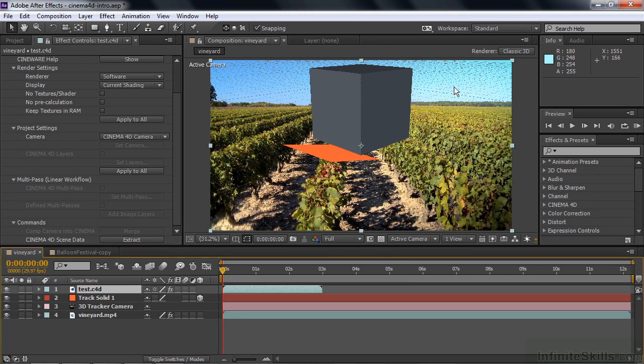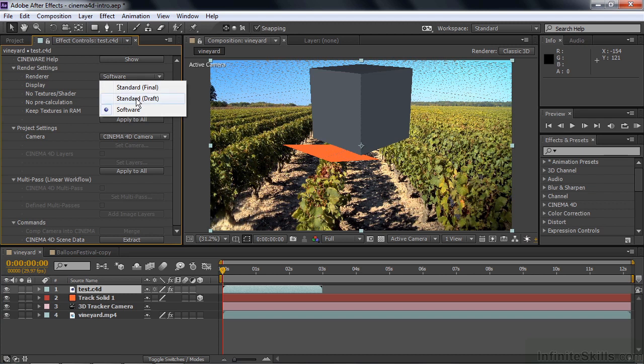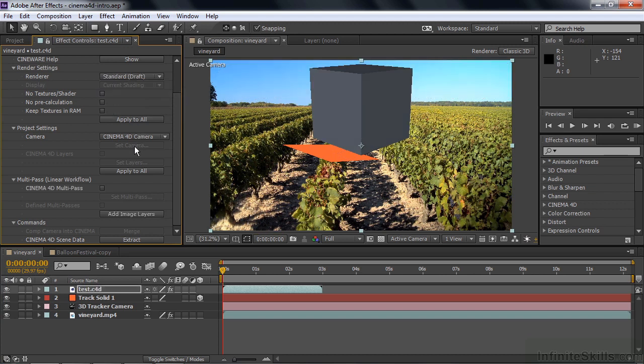Those little lines there are the original ground plane from Cinema 4D. I can turn them off by changing the render like so, the standard draft. And they'll go away. Amazing. I just created a Cinema 4D file, and it shows up instantly here inside After Effects. No need to render it. So that is a huge thing. I'll drop this out of this comp because I want to show you one more thing now.